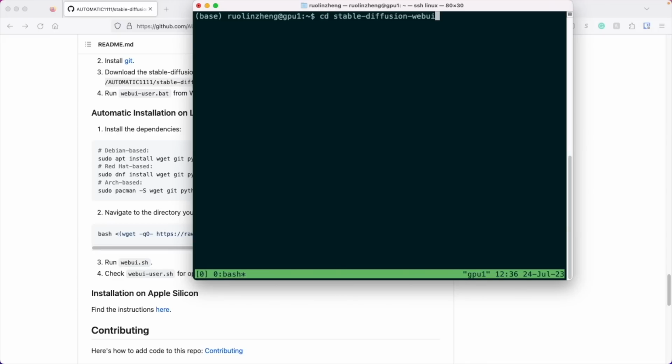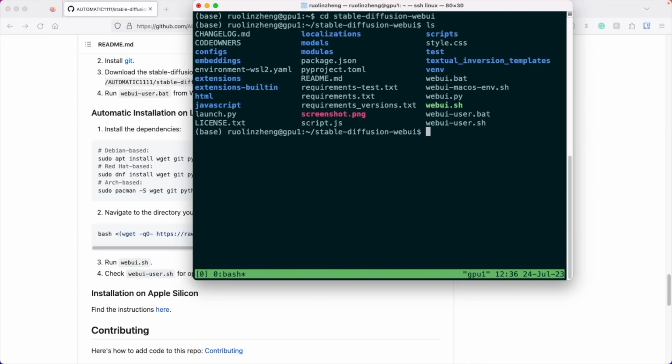Let's open the directory that we just installed and inspect the contents. We can see that there is a subdirectory for the models. The instructions under Models Stable Diffusion says to put Stable Diffusion checkpoint models here. So let's go and download some models.